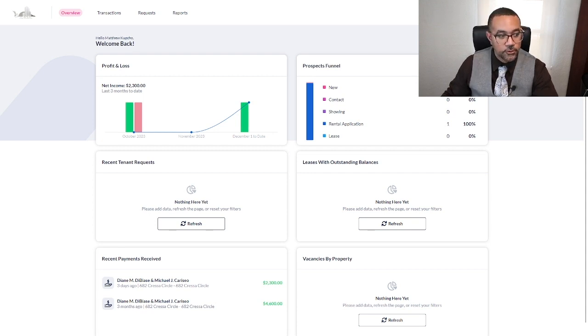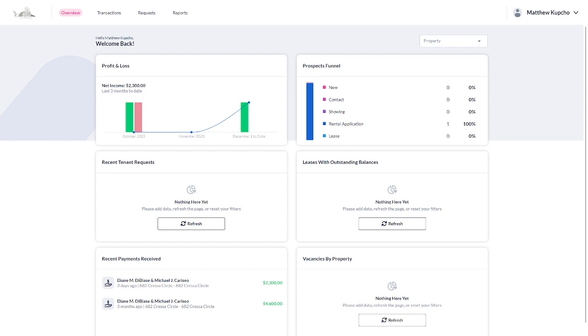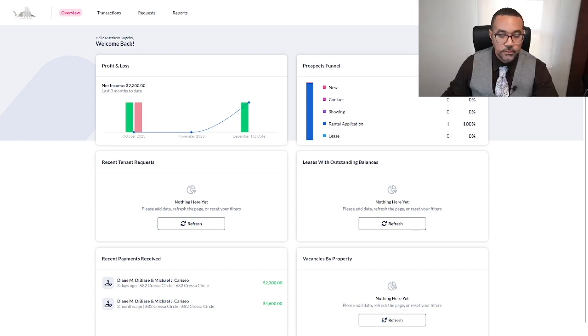First thing I want to talk to you about is some of you are going to have more than one property. So what we can do is we can select which property up here in the upper right drop-down box. The next thing we see is our profit and loss box, which is the widget in the upper left corner. It's going to be revenue over expenses, and you get to see the last 90 days.